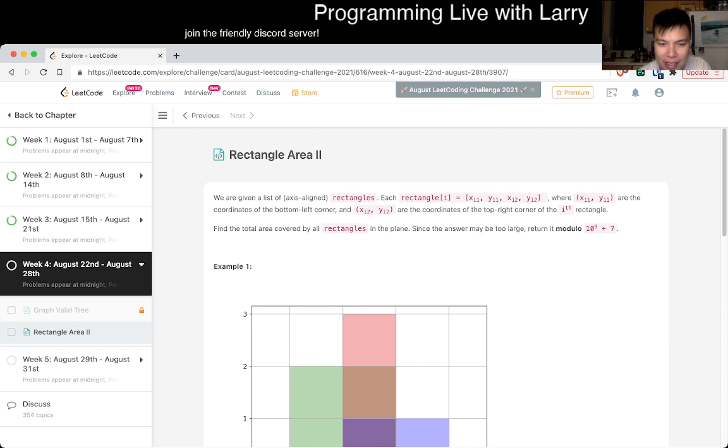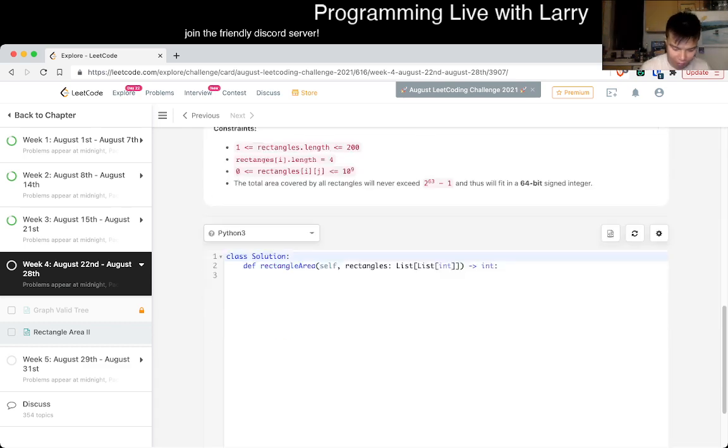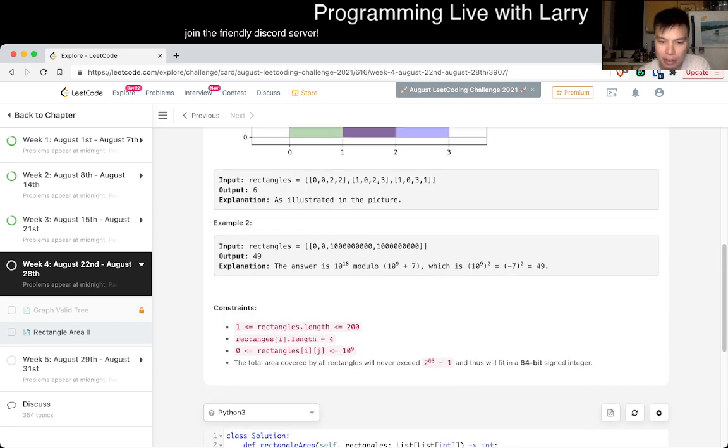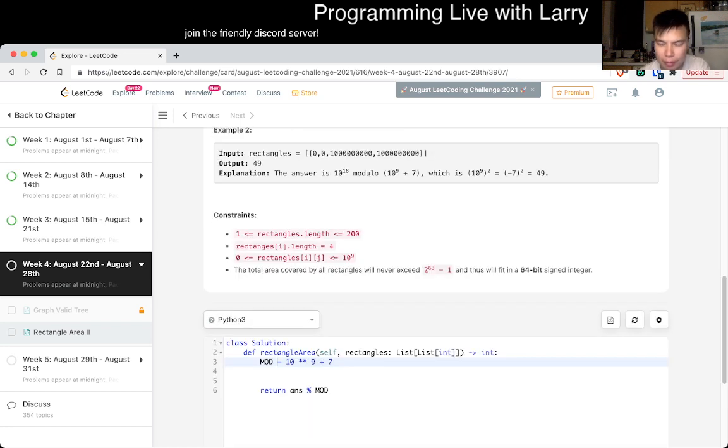Alright, so we're given axis aligned rectangles and you're trying to find the sum of all the rectangles, modulo some number. Alright, let's set up the mod real quick before I think about this, because I forget about that a lot. Mod. Okay, so it fits in 64-bit ints anyway.